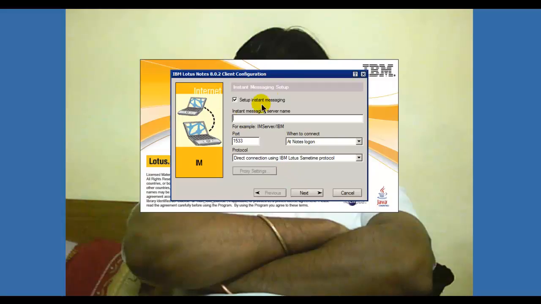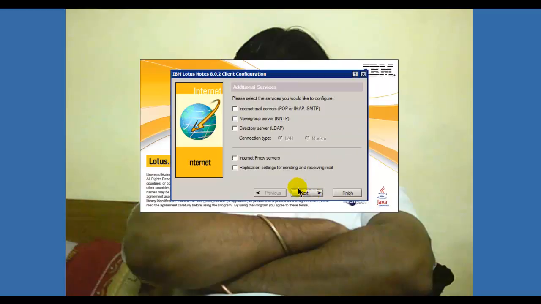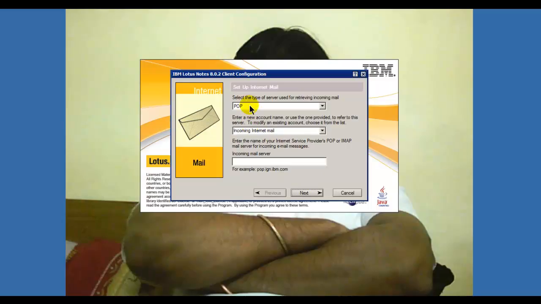We are not using any instant messaging, so I'll uncheck this option and simply click on next. In this window we will select the option internet mail servers, POP or IMAP and SMTP. Now I'll click on next. Here we'll select the IMAP option for incoming internet mail, and the incoming mail server will be imap.gmail.com, and click on next.